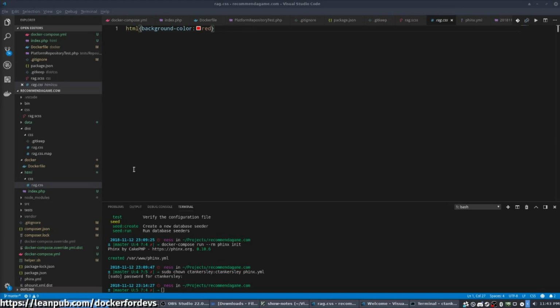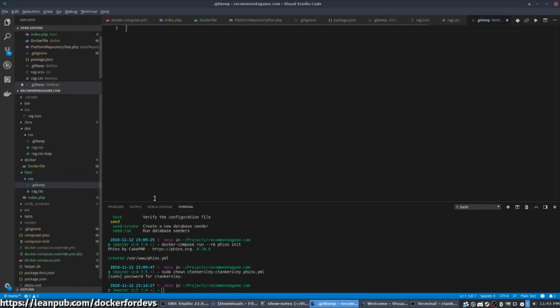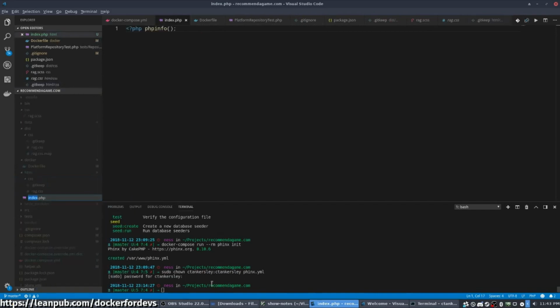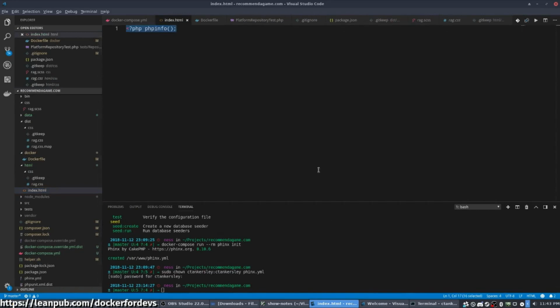So you can do things like browser sync, which we'll show here in just a second, to go through and actually reload this stuff on demand whenever they change. So while I'm in here, we're going to do a git keep. Now we have index.php. We're just going to rename this to index.html. And let's just make a really ugly HTML page.